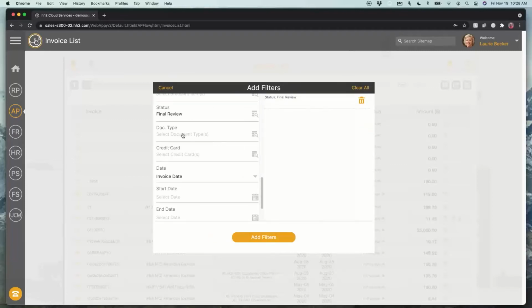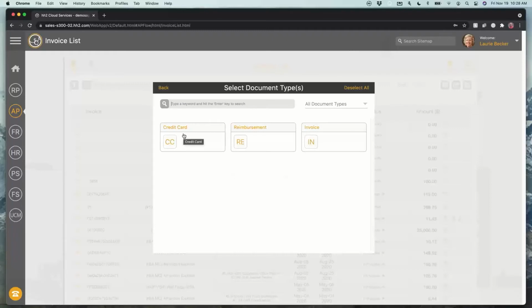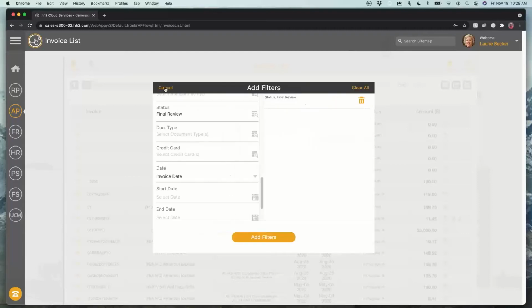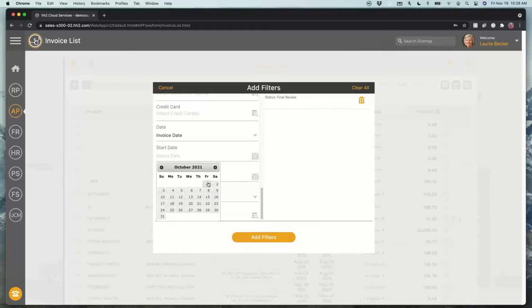You also can filter down based on different types of documents. So if you're using hh2 for credit cards and reimbursements, you can focus on one of those or both of them in a given day. And again, if you're using us for invoices as well, for your standard AP invoices, you can use that as well. Okay. You could layer on other filters like, hey, I only want to see invoices for the month of October. Go ahead and layer on those filters just like that.